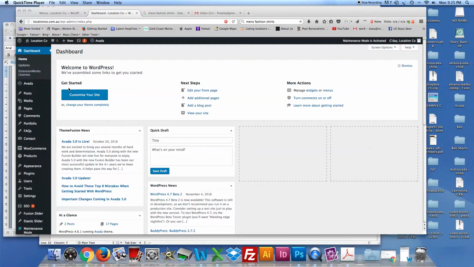Hello, this is just a quick tutorial on how to add a product and make amendments to your products through WordPress and WooCommerce. Basically, you just need to log into the back end of your website, which would be yourdomain.com/wp-admin, and that would take you to your login area, and you just type in your details and it will bring you to this page, which is your dashboard.